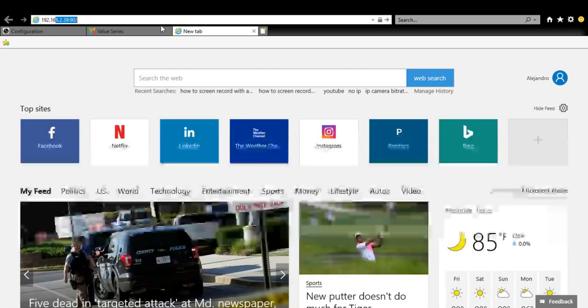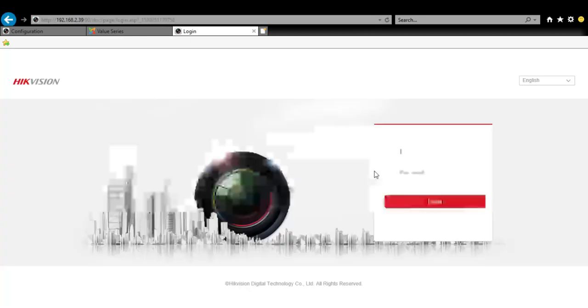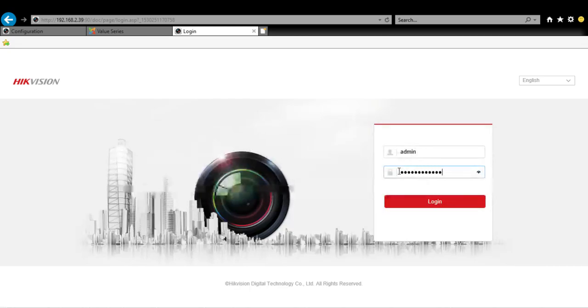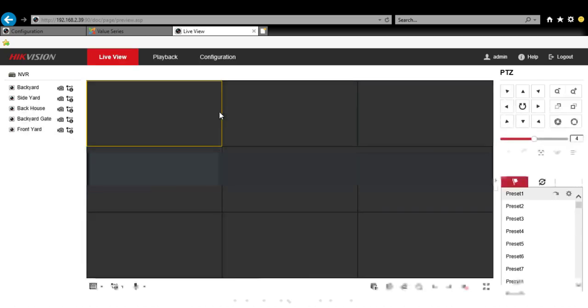So basically, you could type in 192.168.2.39. If it's a port other than 80, then put the number in. Mine's 90. Enter, log in with admin, type my password in. Okay, now I'm logged into my NVR. I see my 5 cameras here. So I go to configuration.